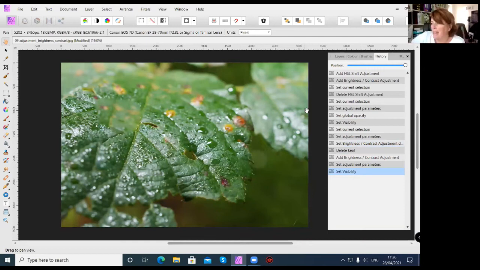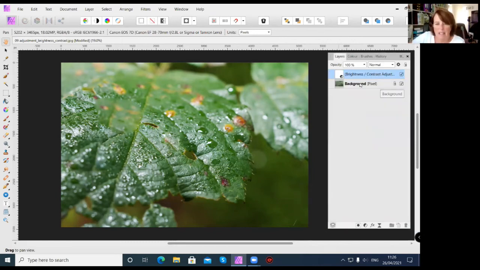Malcolm, when you had the background layer, did you click on the background layer to start doing all those adjustments, or did you open another layer? Because I saw there was two layers. You've got brightness. You need to be on the background layer, because that is what you're going to be altering.